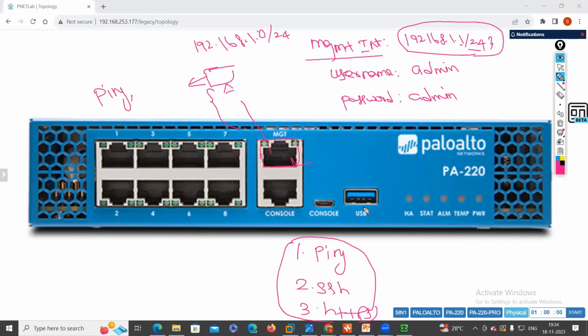So if you are trying to access the console after checking the reachability by pinging the management IP of your Palo Alto firewall management interface, obviously by default ping is acceptable, so you will get the reply.